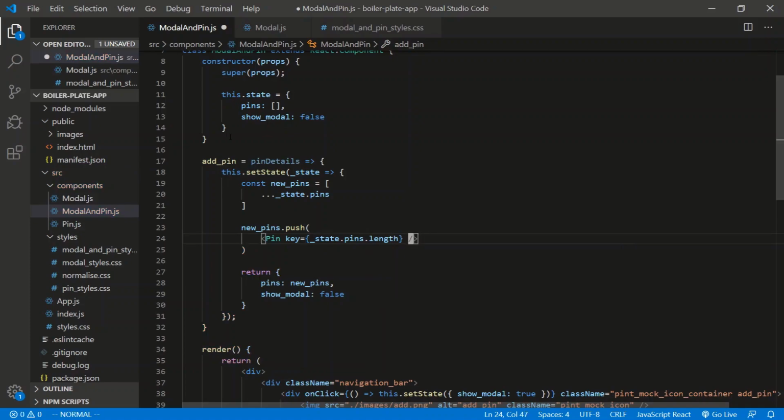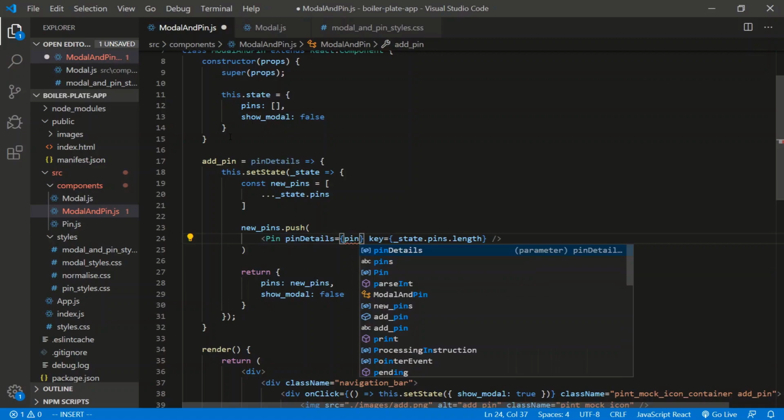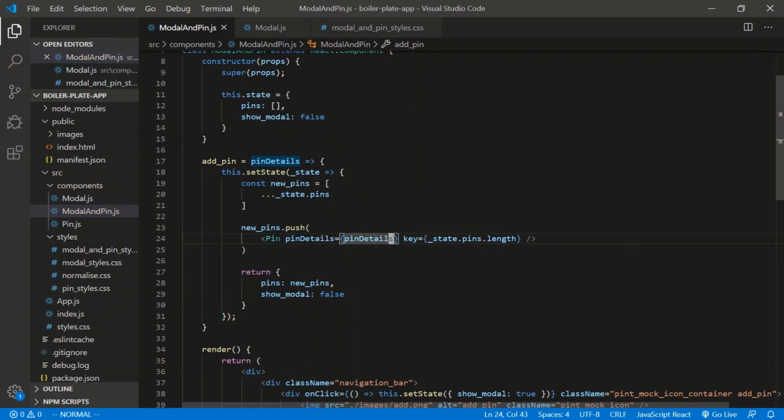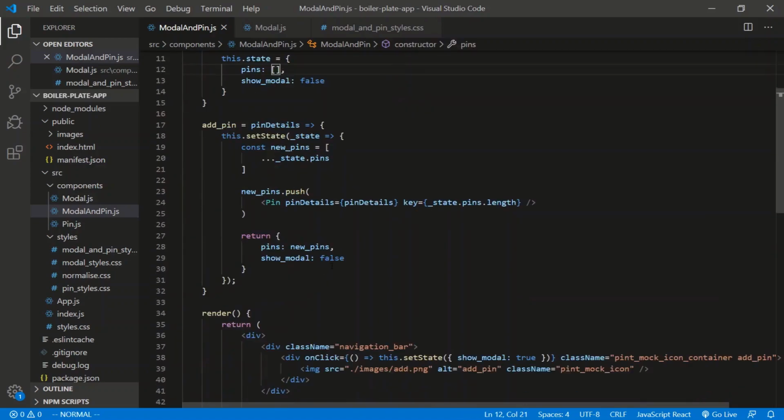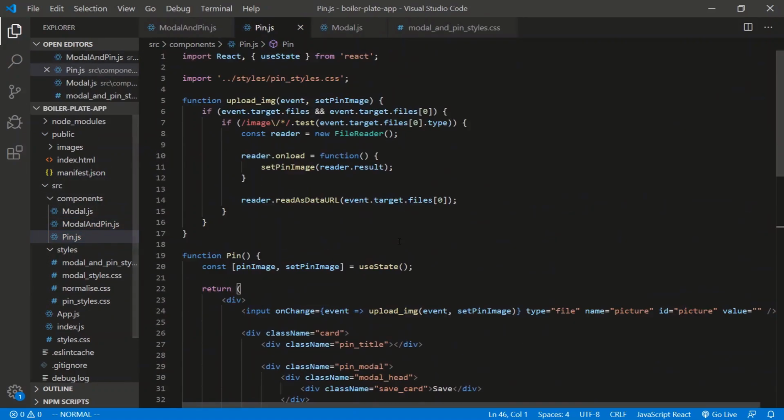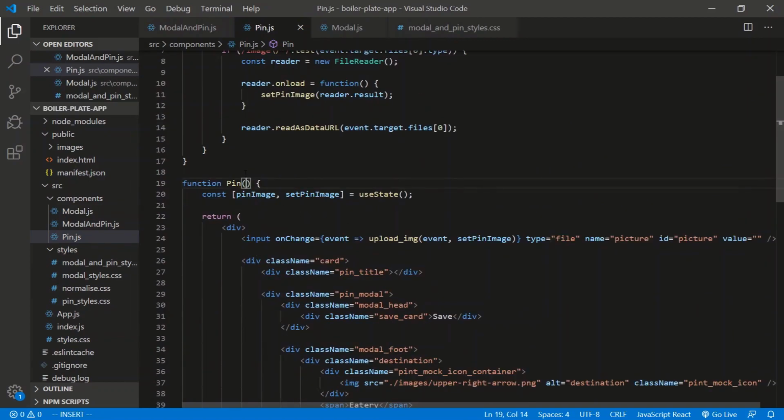What else do we need here? We also need the pin details. So pinDetails, we'll just keep it like that, camel case, is equal to the pin details that came in, like that. All right, so we've added the pin details to the pin. We've created a new pin and we've updated. So there's new pins coming in here. We need to use these details in the actual pin component. So let's open that. And that's coming in the props like this.